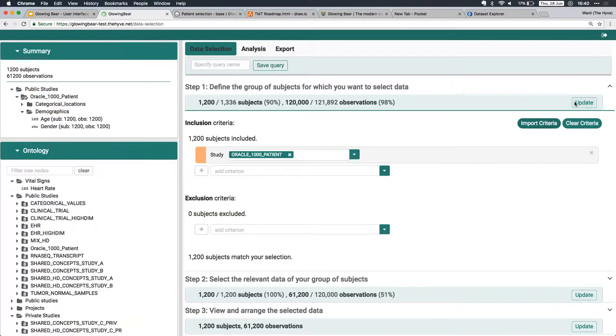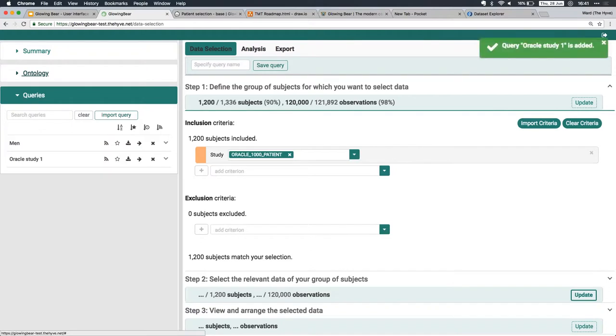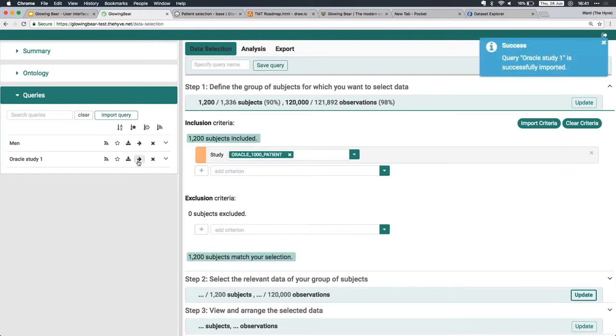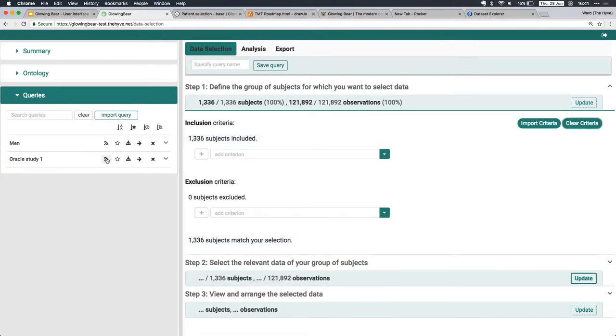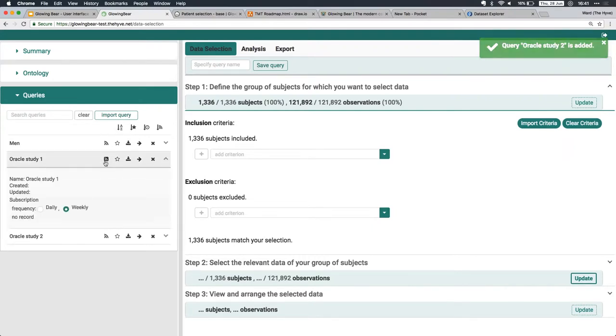I think there is one more thing I'd like to say, which is save your query. So we have our patient set, and not just can we reuse them, so we can reuse and restore previous patient sets like this, but we can also subscribe to the patient set, which is really cool. You can subscribe daily or weekly, and then once a day, it is being updated.